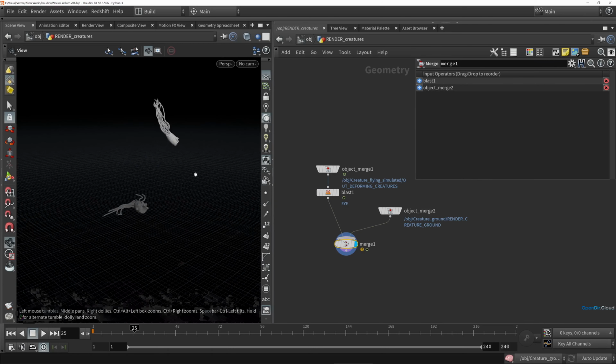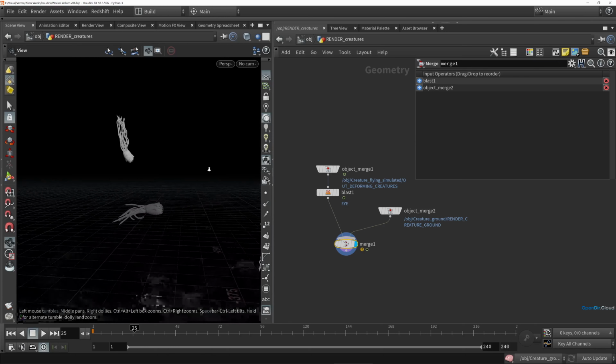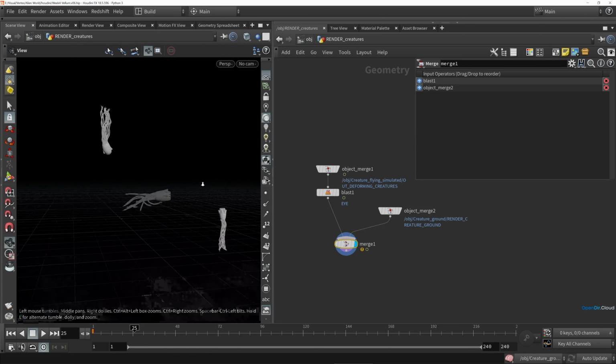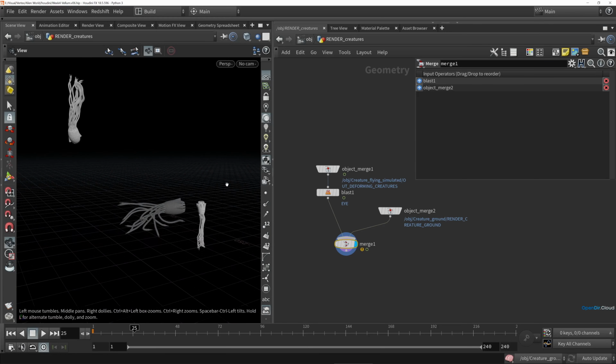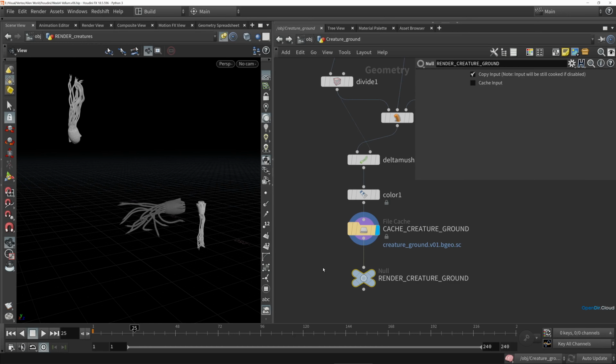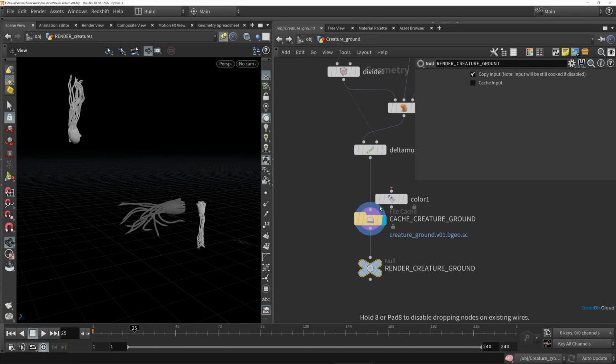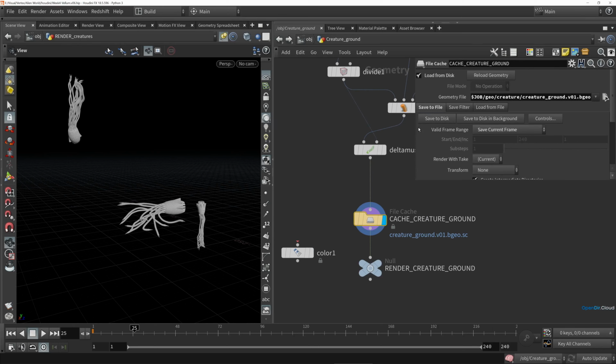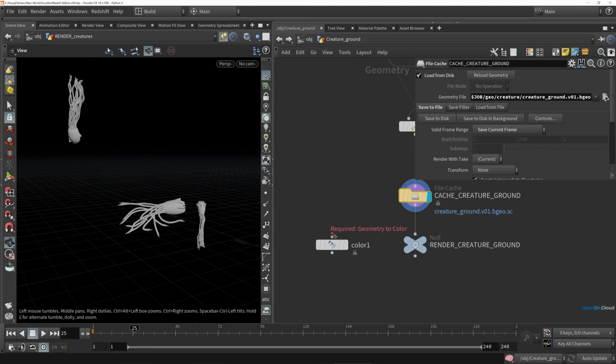And it looks like in our render object, the ground creature has the color applied, but the flying ones don't have the color applied before they're merged in for rendering. So just to keep attributes consistent when the creatures are merged together like this, I'm going to go back to the creature ground setup, and instead of caching this with that darker color applied, I'm going to disconnect that, go back to the cache, save this out without the color applied, and then I'll just connect that color sop after the cache, which we can display just for our viewport purposes.